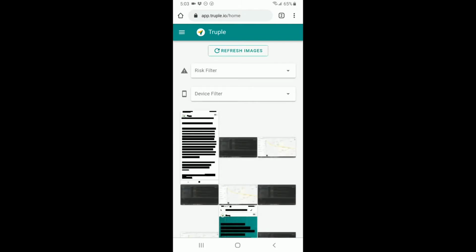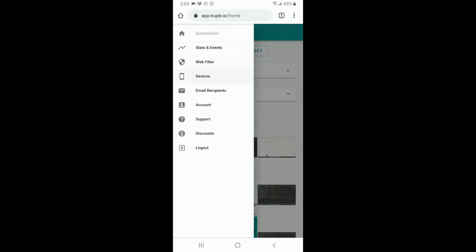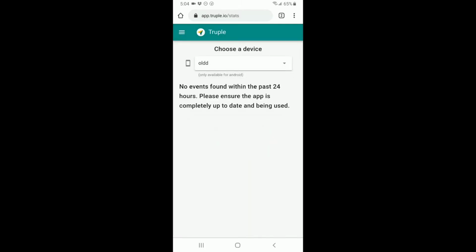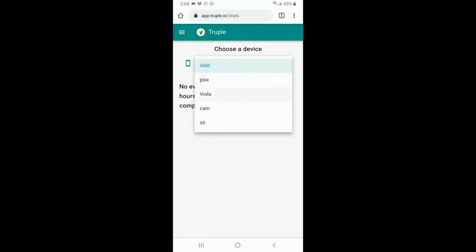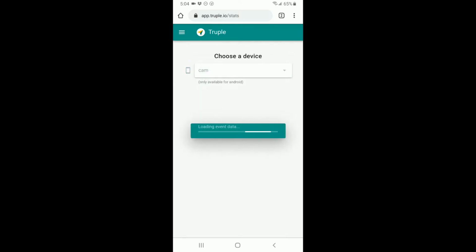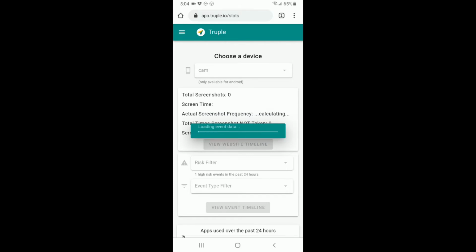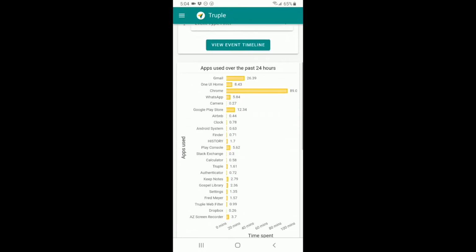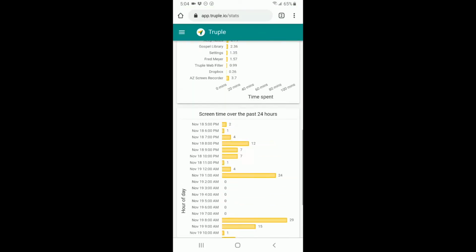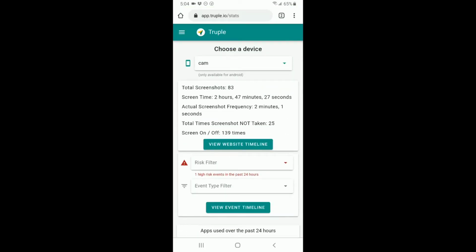So you want to go to app.truple.io and then log in, and you'll see a page like this where you've got all of your screenshots, and then click the menu and then go to Stats and Events. Okay, so this device does not have any events because the Android app is not updated yet for that phone, but Cam does. And then if we scroll down, we'll actually see those charts displayed here. And this stats and events page is actually the same page for all of the remaining features as well.